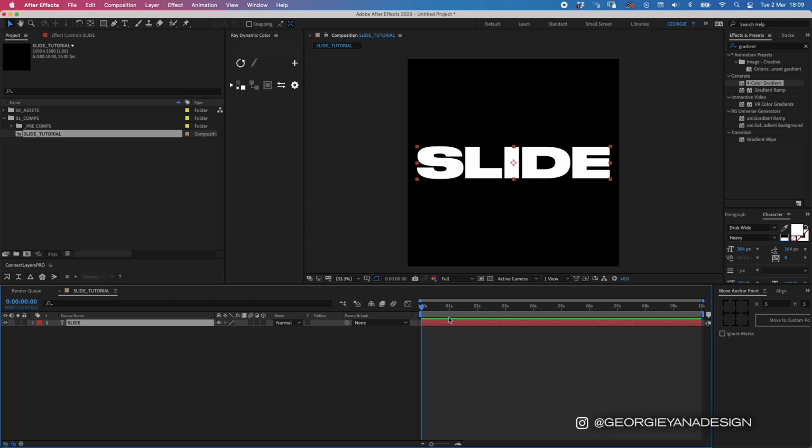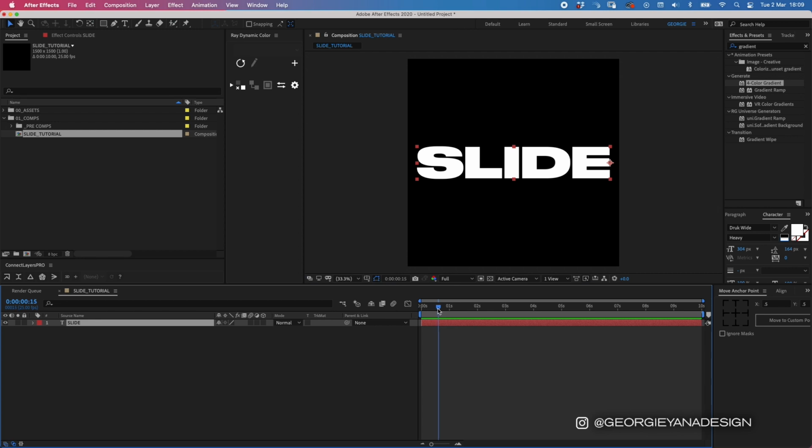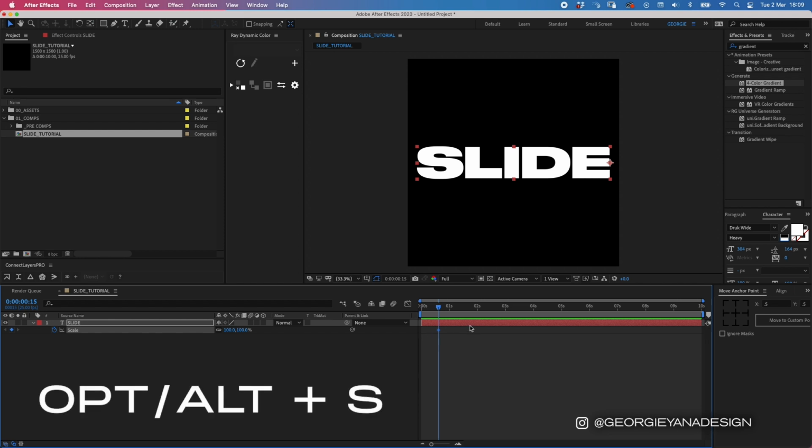What I'm going to start with is animating this from side to side. So I want this anchor point on the far right hand side. If I press Y and hold down Command and Shift, it will move it to this side over here. And I'm going to move along in my timeline a little bit, and put in a scale keyframe by holding down Option and S.